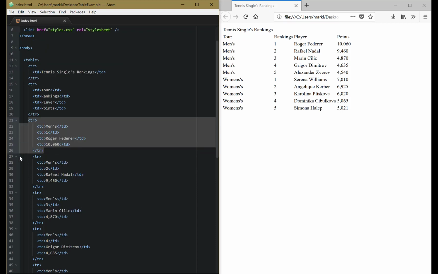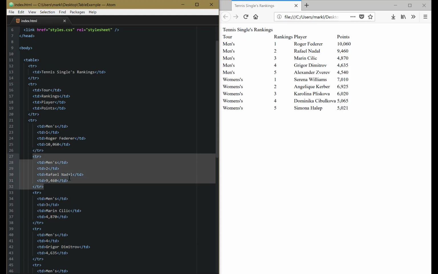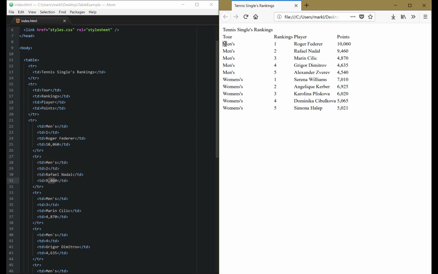I just copied and pasted pretty much and added the new data for men's 2 and Rafael Nadal, and then the points, and so on until I had 5 rows, 1 through 5 for the men, and 5 rows 1 through 5 for the women with their associated names and points. So nothing new there, except it's just a little bit easier to read, and then I add more data for visual. And so now things are looking a little bit more tabular, and we have that spreadsheet type appearance, that tabular type data. All right, so let's do some more work with this.